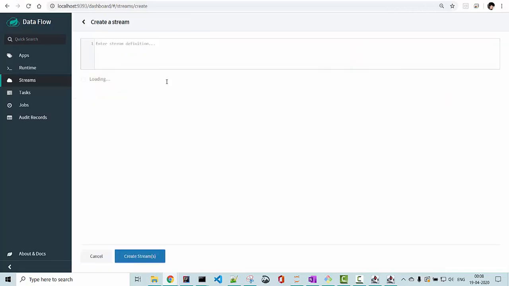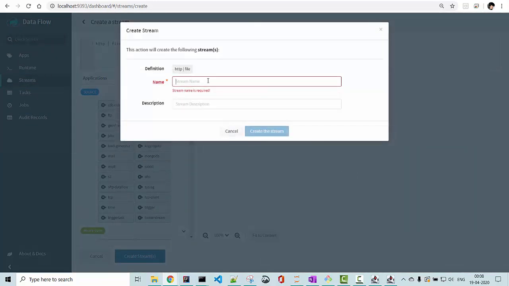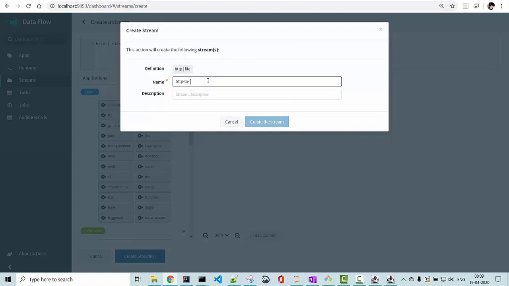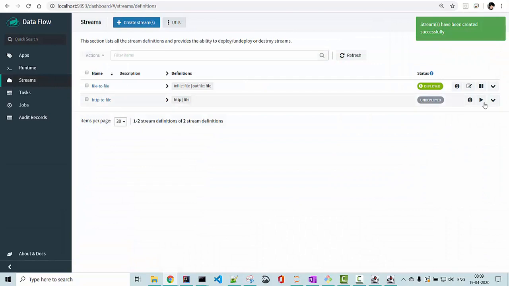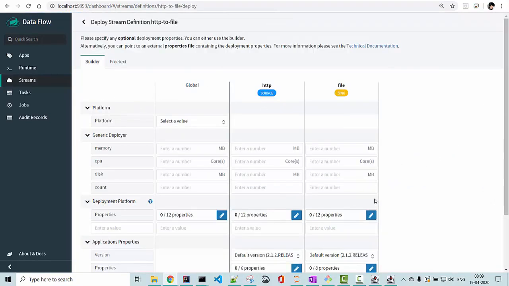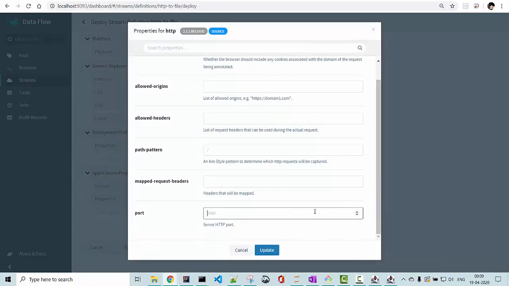We can now create another stream where we can take the data from HTTP input and put the data into another output file. So just that the source is now, instead of file, an HTTP. And we create the stream by giving it some name. Let's call it HTTP to file and create the stream. Again, this will take a little time to get deployed, and we can configure it. So for the HTTP, we can configure the port on which the HTTP process would be listening for any data messages.